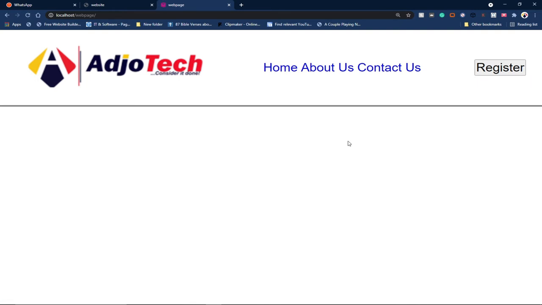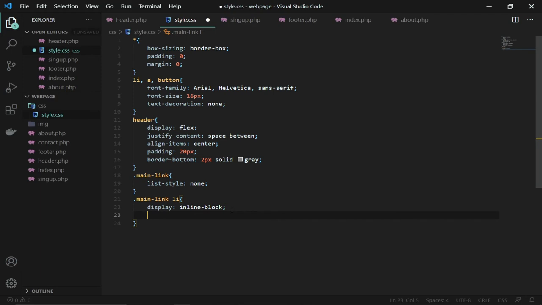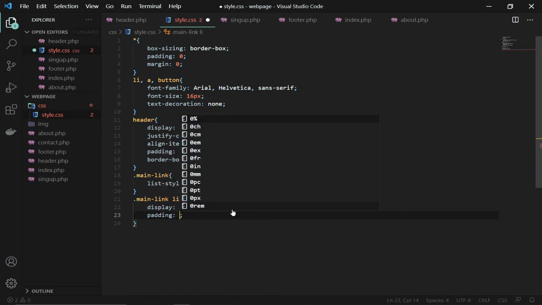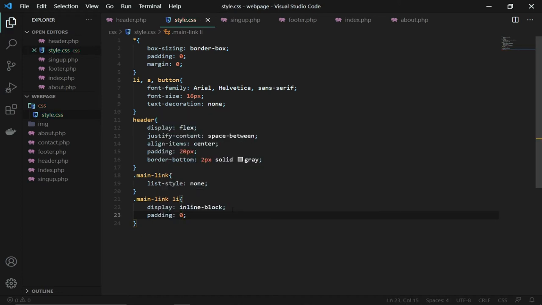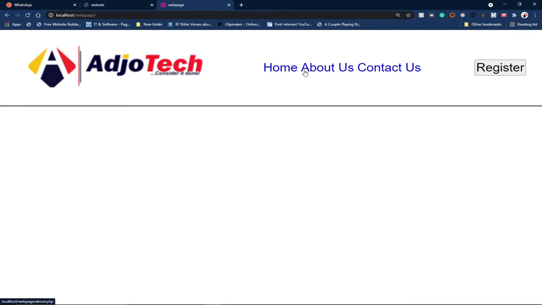Now we've actually created everything. All we need to do next is to add some padding. Padding about 20 pixels. The padding we're going to add is 0 top and bottom, and then 20 pixels left and right to our li. So we're going to space side by side, 0 at the top and bottom, and then 20 side by side. Okay, so this is what we have so far.